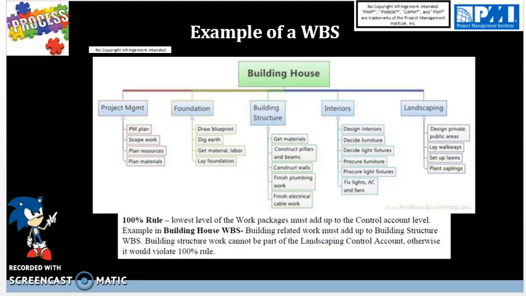For building structure, we have the work packages: get materials, construct pillars and beams, construct walls, finish plumbing work, and finish electrical cable work. For interiors, we have design interiors, decide which furniture to use, decide the light fixtures, procure the furniture, procure the light fixtures, and fix the lights, AC, and fans. For landscaping, we have designing the private and public areas, lay walkways, set up the lawn, and plant saplings.